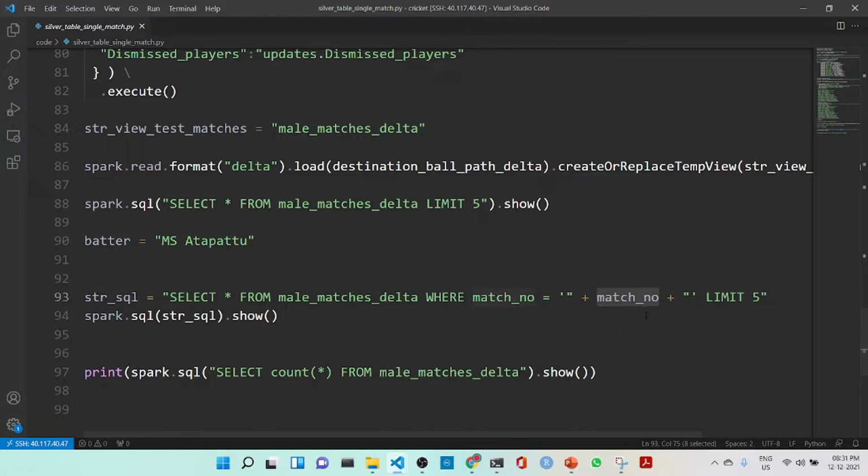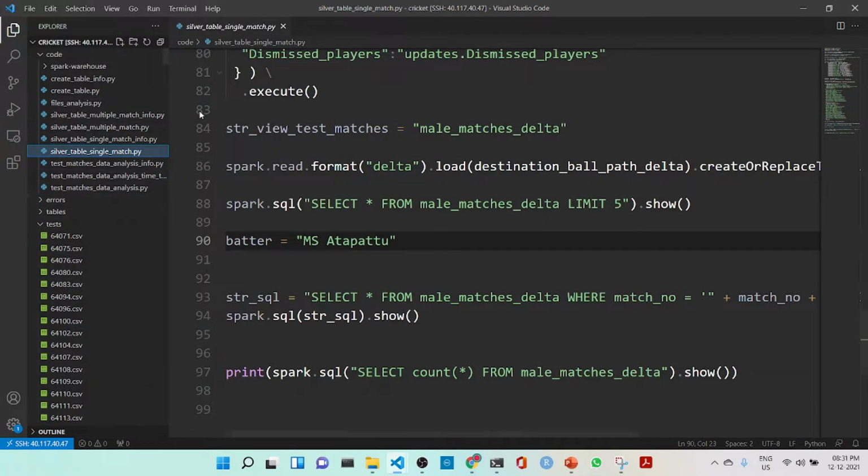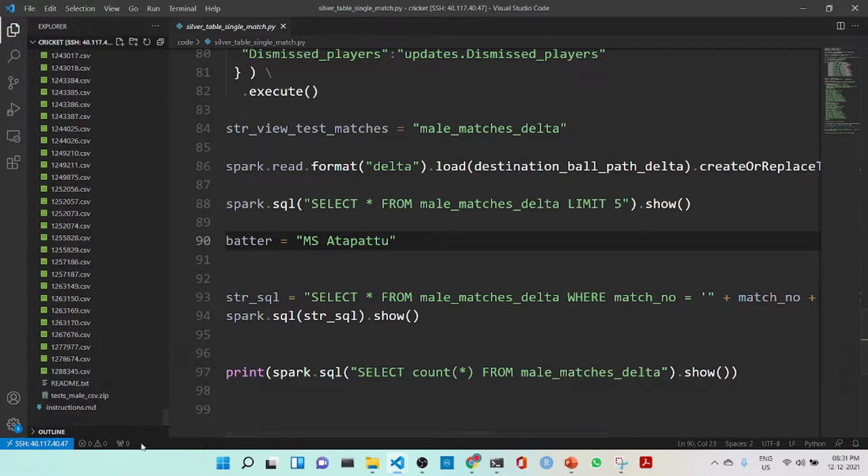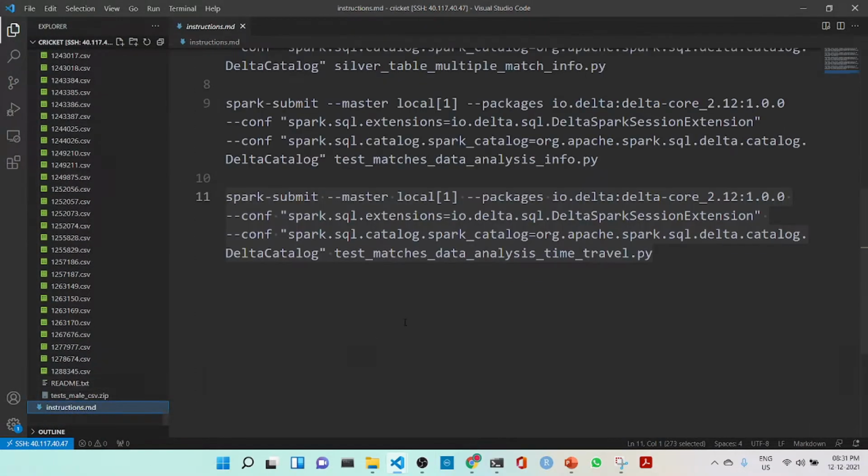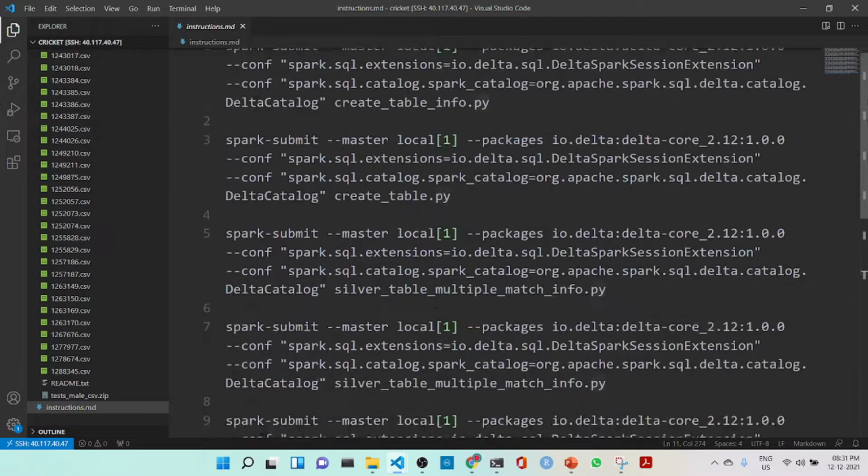No, actually we are doing it with the match number. We are not using it with the batter. And then we are selecting the number of rows in the matches delta. So this is what we can run as a command. We have got one instructions.md file which helps us to do that. And this is the file.